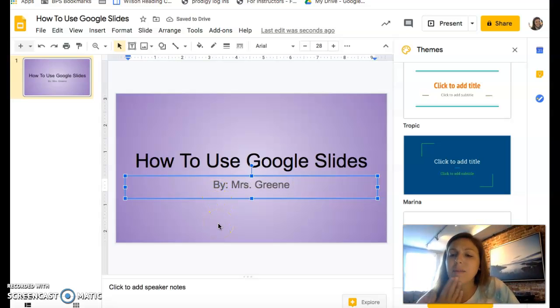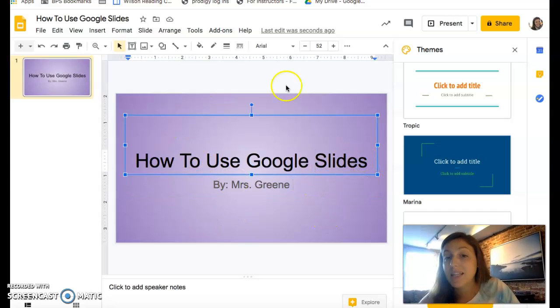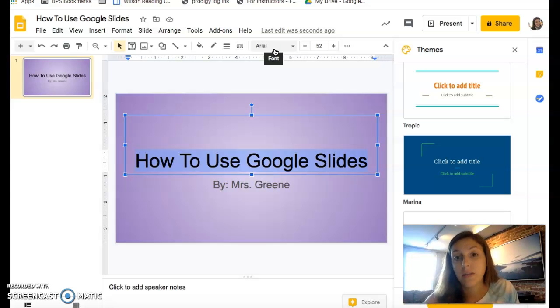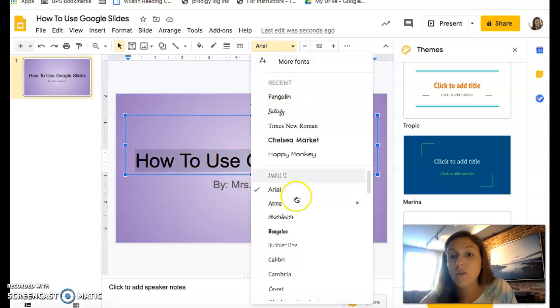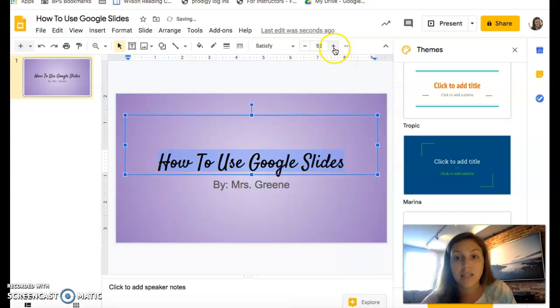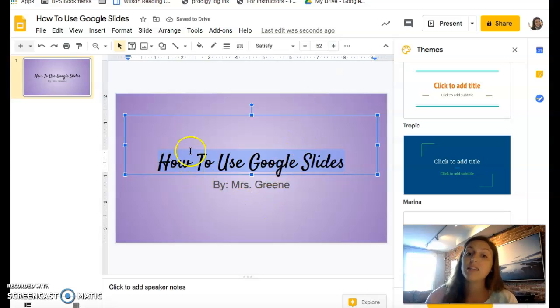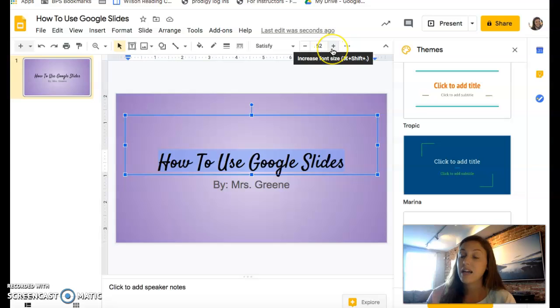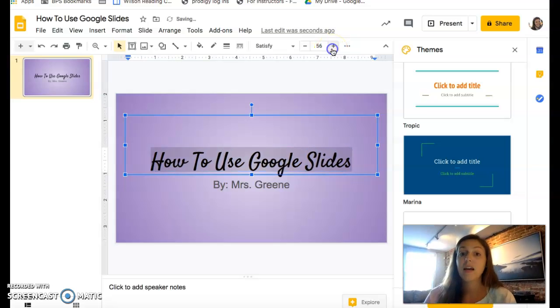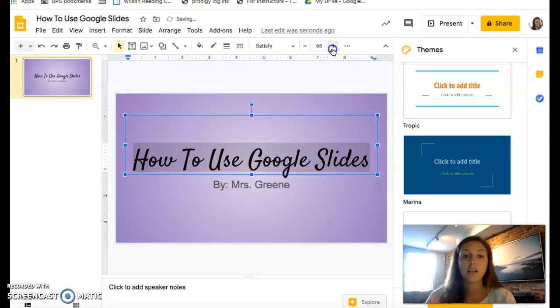Now, if I'm in here and I'm like, I don't really like this font I'm using, what I can do is I can click into the text box, highlight it, and then I can come up here. Arial is what it's automatically defaulted to as the font. But if you'd like a different font, you can click and pick one that makes the most sense for you. I think I'm going to like this one here. If I want this to be larger, I can also come up here to my font size section. I think I want this to be a little bit bigger, so I'm going to make it larger.